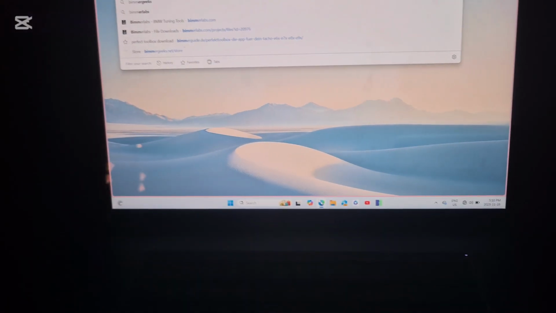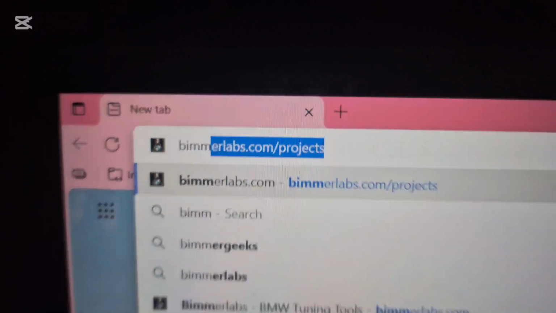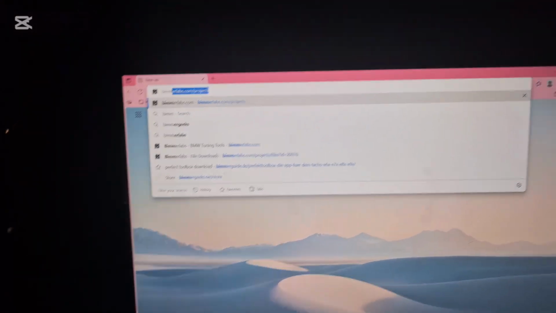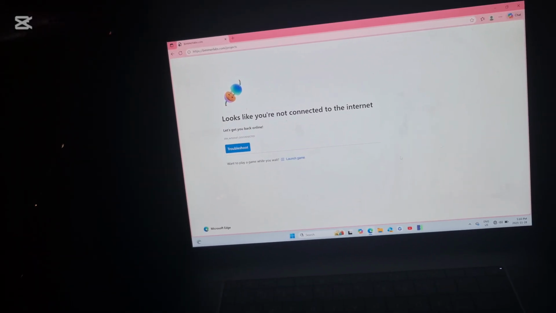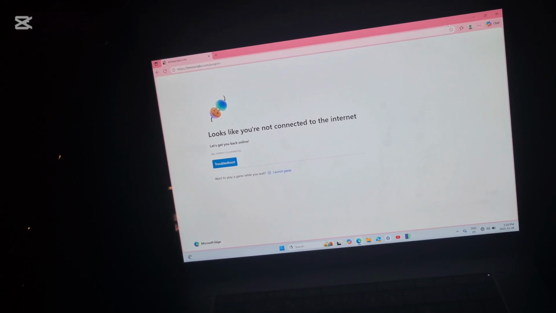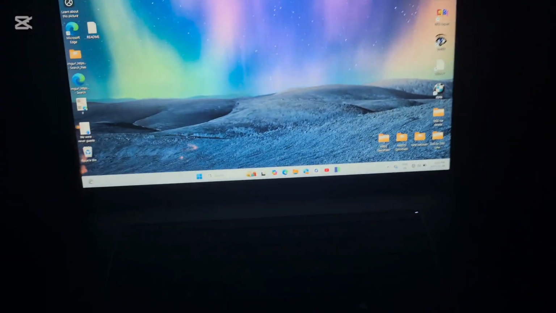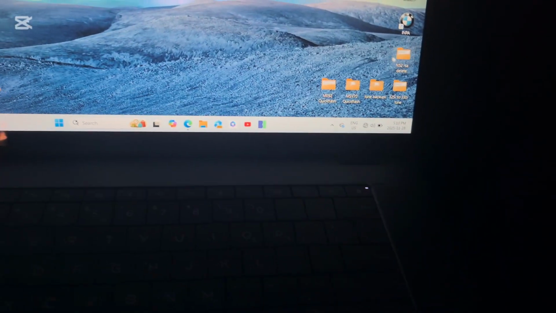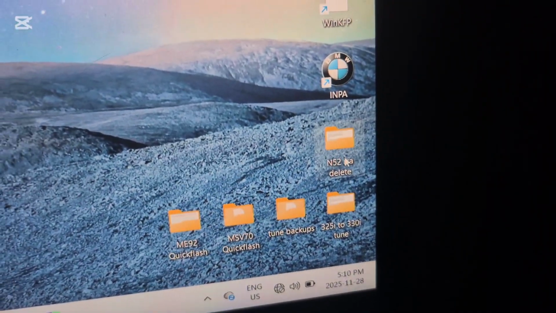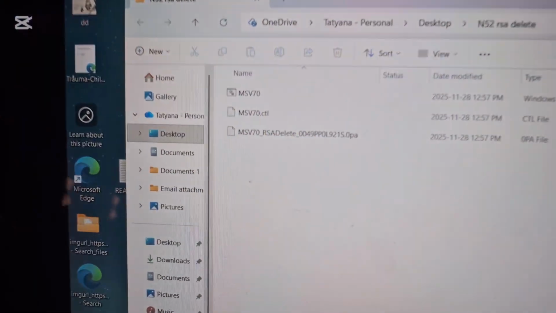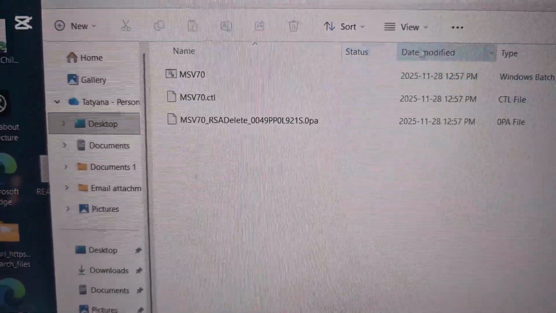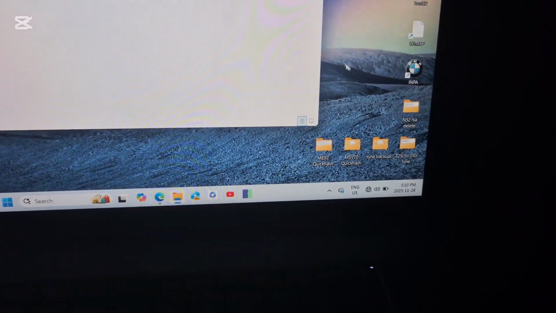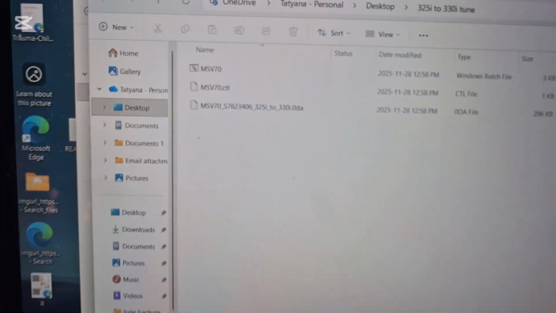basically you go on the internet, go to Beamer Labs, and go to the project section, enter your VIN and your car information, and then it should come up with two files for you to download for your vehicle. Once you get those files, it should look like this. I've got these two files: this is the RSA delete, and the other one is the tune file.